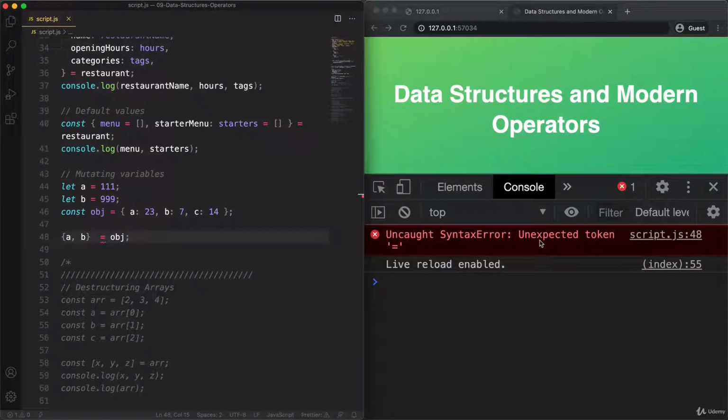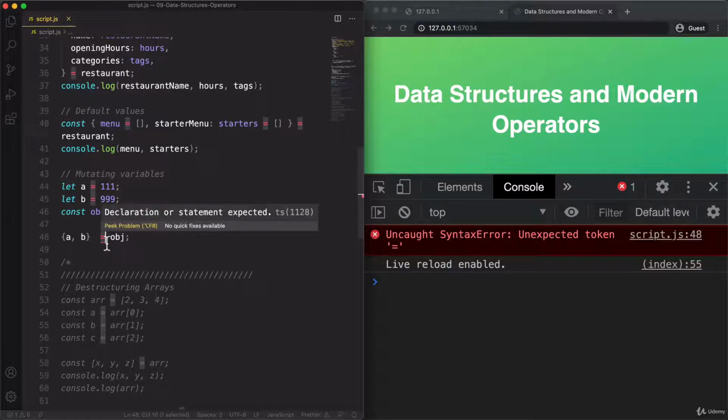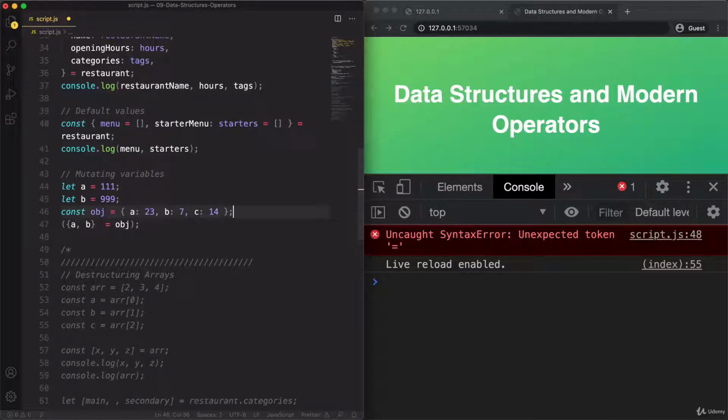And the reason for that is that when we start a line with a curly brace like this, then JavaScript expects a code block, all right? And since we cannot assign anything to a code block like we did here with the equal sign, then we get this error, unexpected token with the equal there. So to solve this here, the trick is to wrap all of this into parentheses. And so that's the thing that I wanted to show you here.